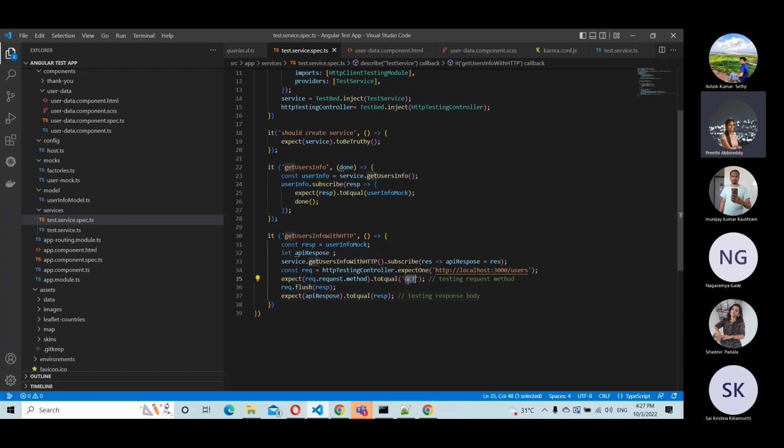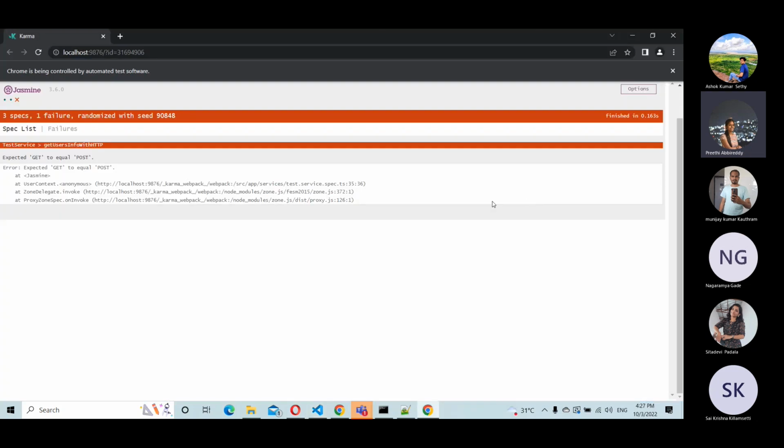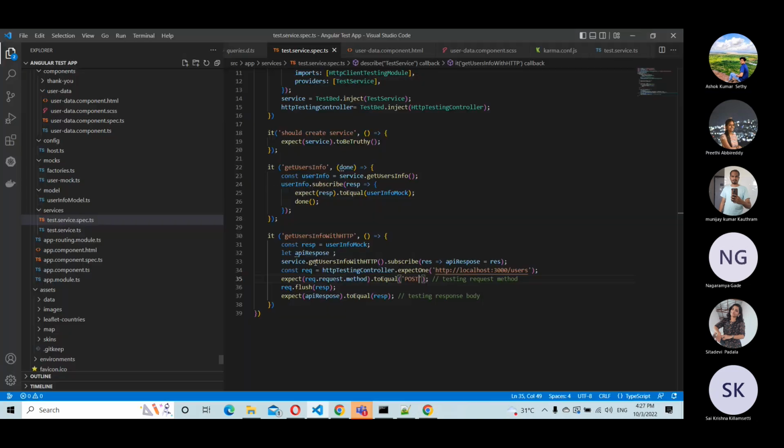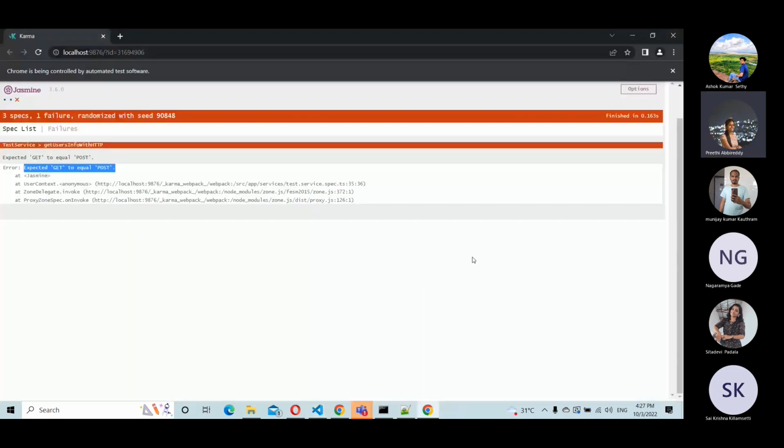Okay, let's change it to post and see if it is failing or not. Ideally, your test case should accept the criteria, right? If it's not meeting the requirement, it should ideally fail. See, it's expected to get, but it is expected get to equal post. It will directly tell you what it is expecting and what it is actually giving. That's why it's failing. It's expecting it to be get.